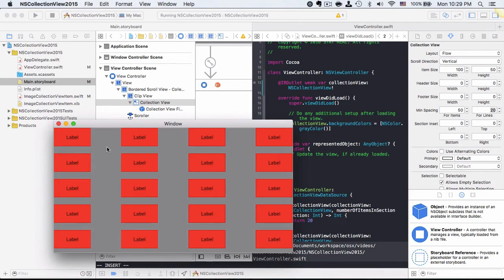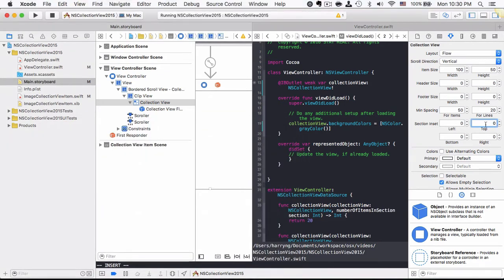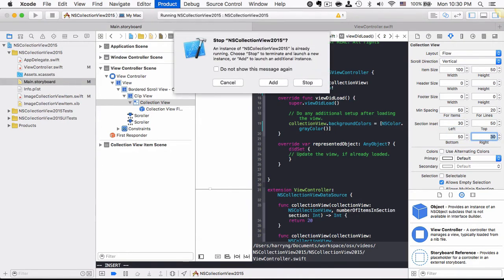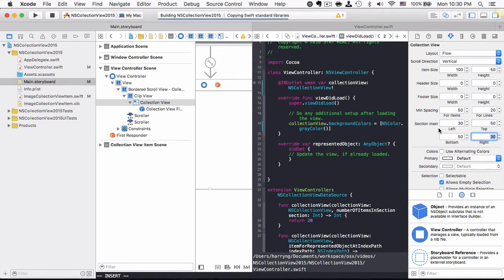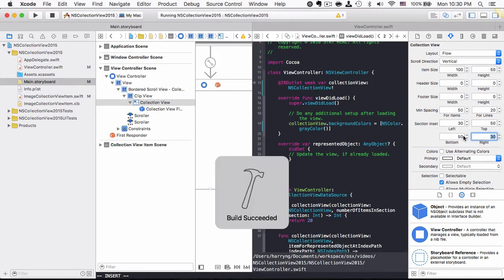For instance, maybe it is too near the border. I want some spacing around there. We can do this through the section inset. Say I would like to have some more top and bottom margin, but less for the left and right. I will simply modify the values here.